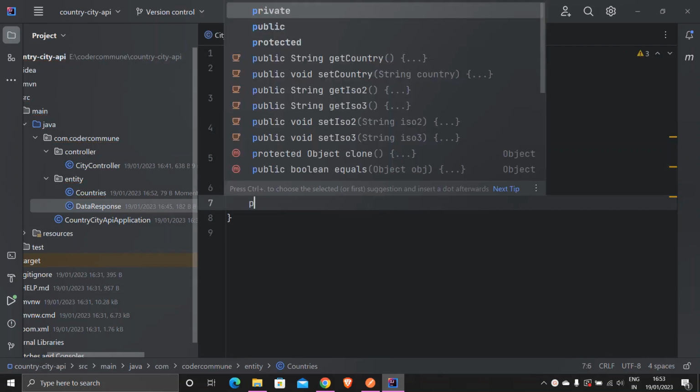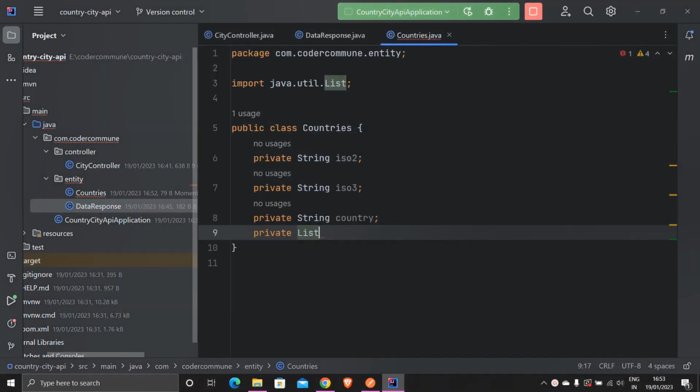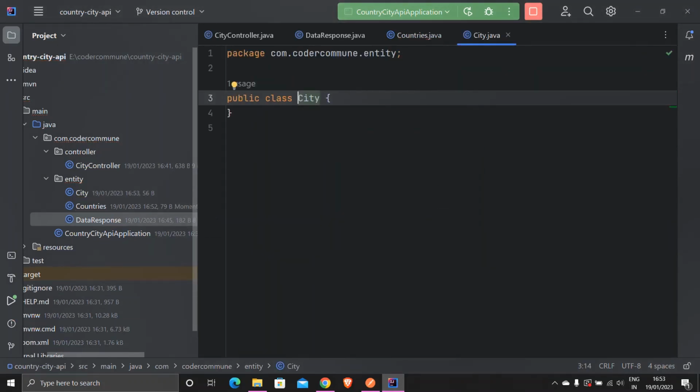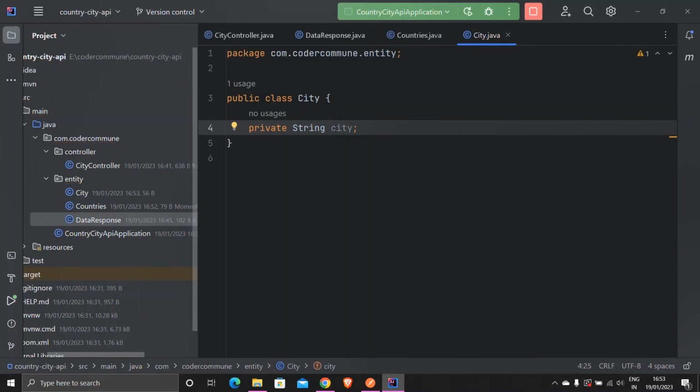Okay, and then we are going to give the private list of cities. So this is the list of cities, and I'm going to create one more class that will be the City class. And this will consist of only the string city, maybe. So I'm going to give that private String city. So these are the POJO classes.